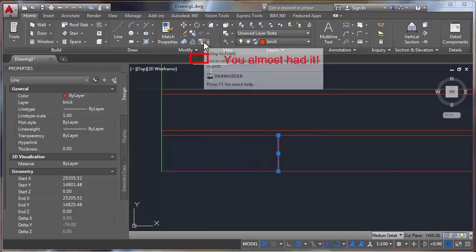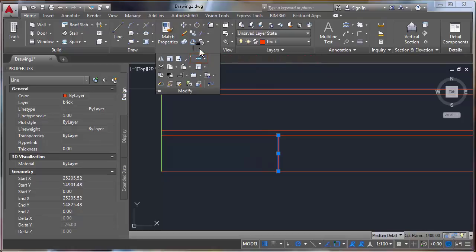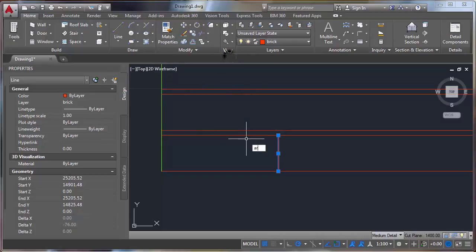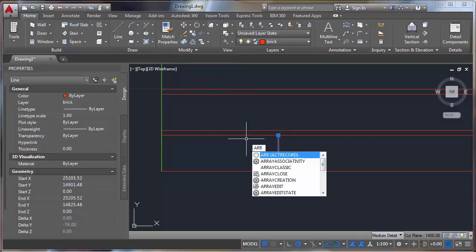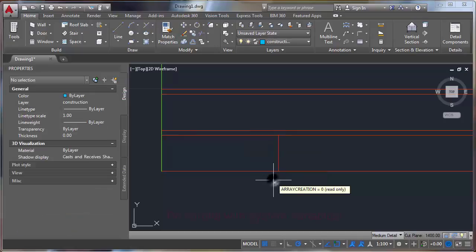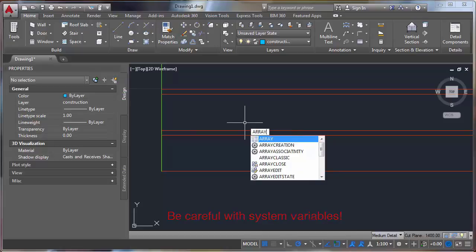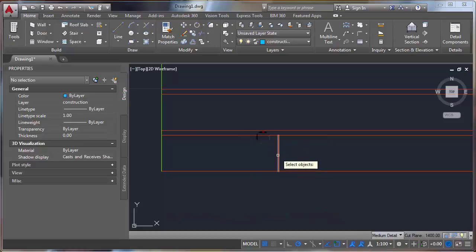The array command, I'll see if it's in here. Possibly is, but I'm not gonna take the time to look for it. Just start typing. It's the beauty of AutoCAD. All you have to do is start typing array. Sorry about that. Let's start typing array. That's a setting. Anything that has a little wheel will change a variable. We don't want that. Let's just go to the array.